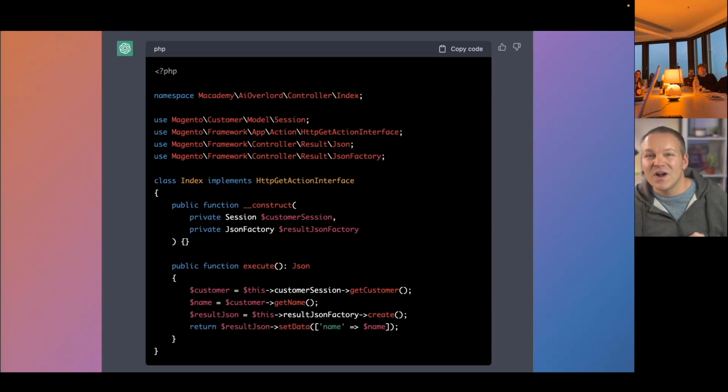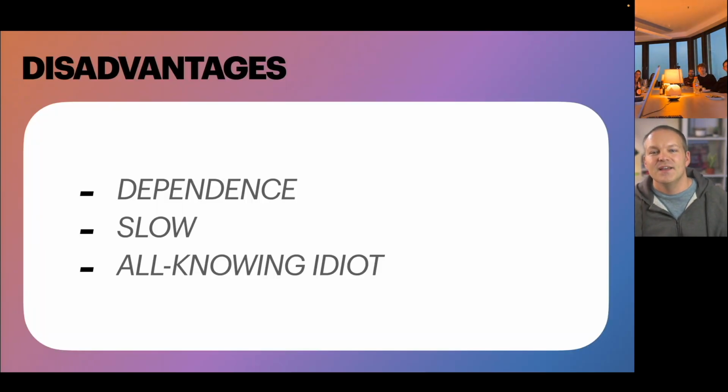But it didn't go quite as smoothly as this, so we need to get to some of the disadvantages as well. As you can tell, I've been mainly talking about ChatGPT because I find it the most interesting and useful tech with the lowest amount of overhead, which is why it's been so popular. It works great, but does have some disadvantages, and most of these apply to other AI tools as well. That is having a dependence on this program, its slowness, and it being what I call an all-knowing idiot.